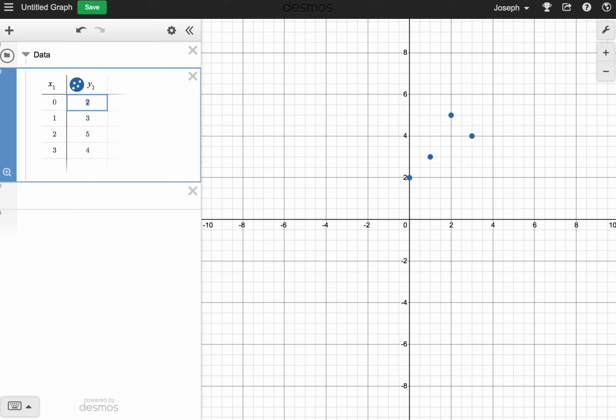And I just put in some random numbers saying, okay, this is your speed of 2, this is your speed of 3, this is your speed of 5, this is your speed of 4. As you can see currently on the graph that there are no lines connecting this.